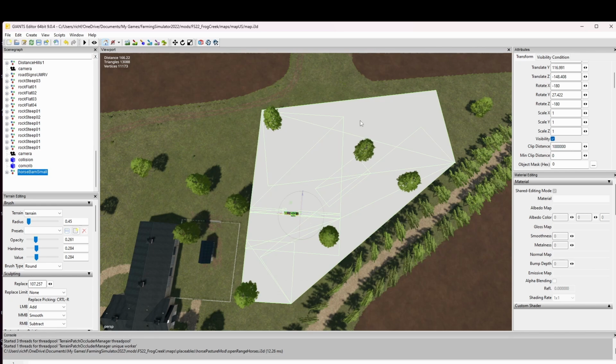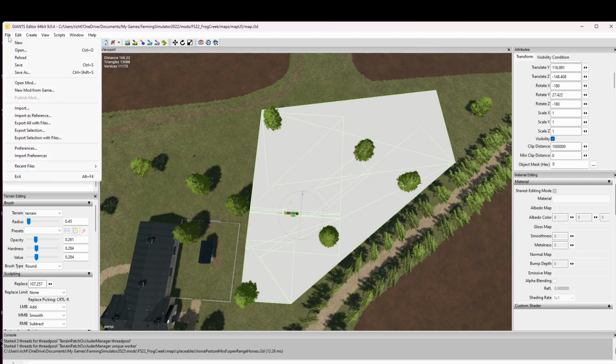All you're doing is just specifying where the animals are going to walk. That's it. That's all we're doing here. So we want to select this horse barn small, and we're going to export this. So we want to go to File, Export Selection with Files.